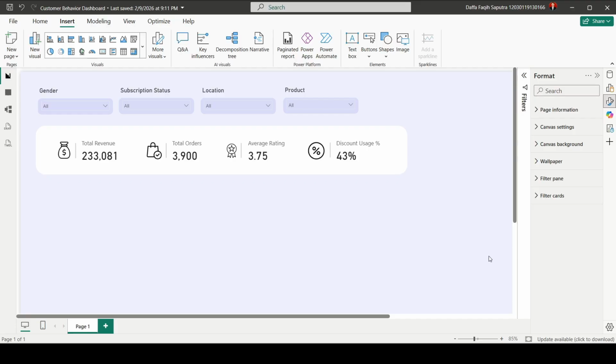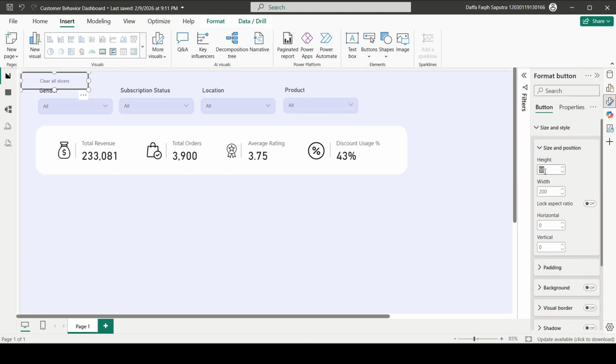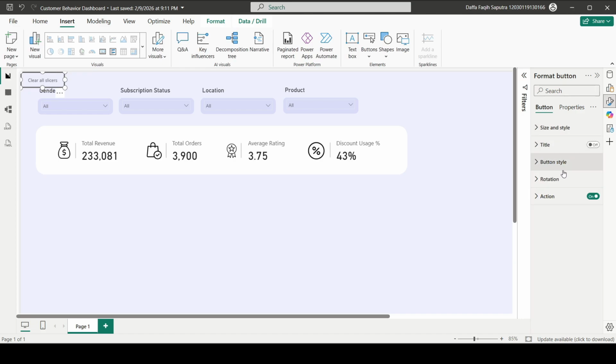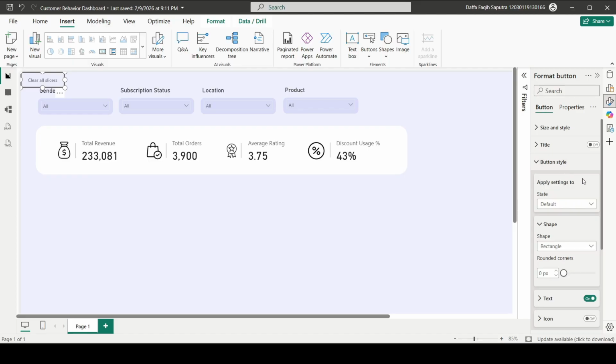To make these slicers user-friendly, we need to add a button to clear all filters. To do this, go to the Insert tab, select the Insert Button option, and then select the Clear All Slicer button. After that, go to the Format panel, open the Size and Style option, and change the height to 45 and the width to 130. Close the Size and Style option, then open the Button Style option.